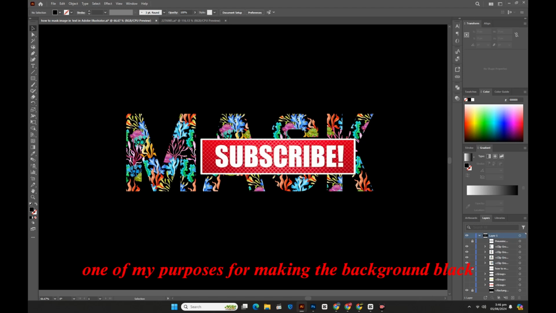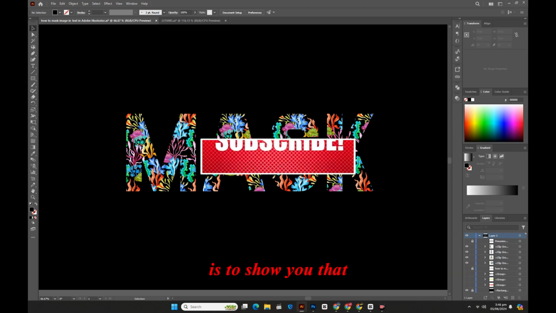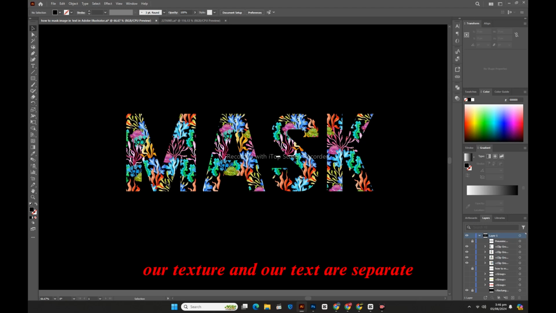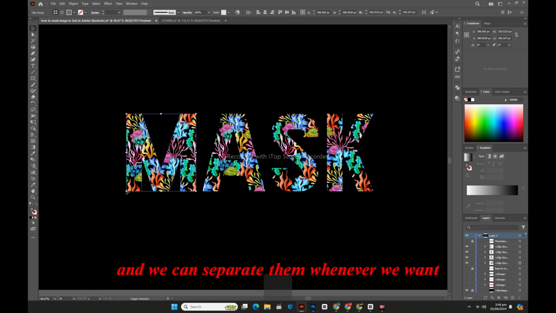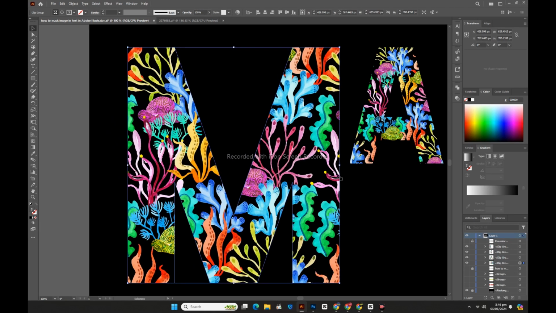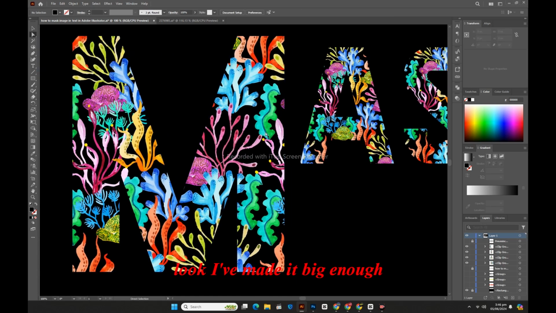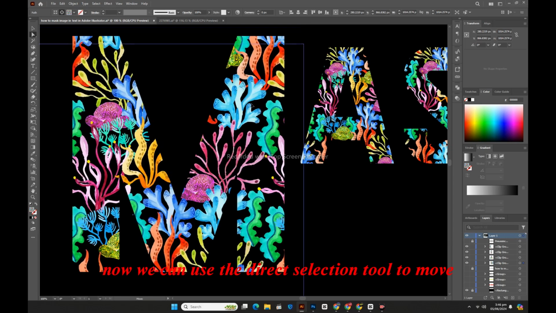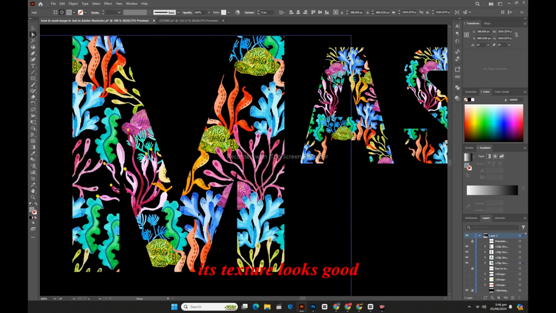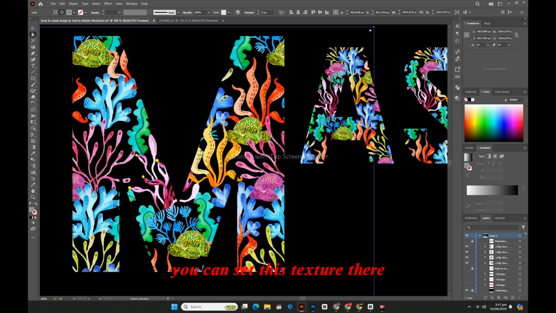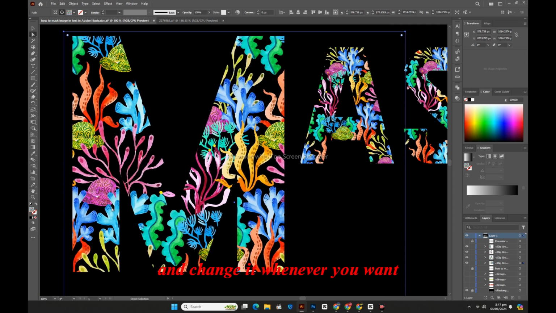One of my purposes for making the background black is to show you that our texture and our text are separate in the clipping mask and we can separate them whenever we want. Let me zoom in on the letter M. Look, I've made it big enough. Now we can use the Direct Selection tool to move its texture. Looks good. You can set this texture there and change it whenever you want.